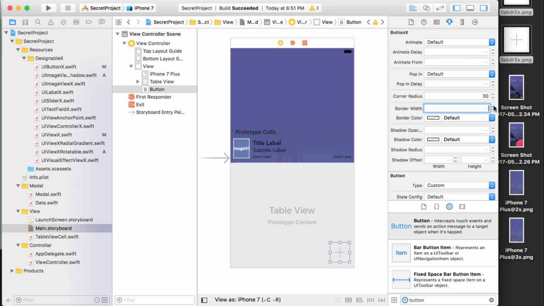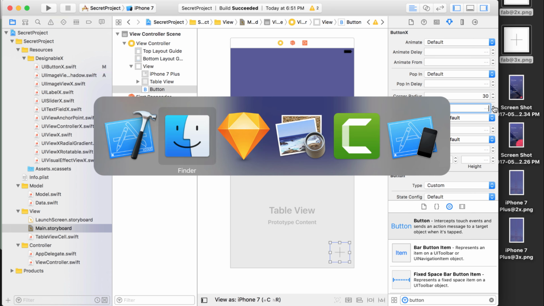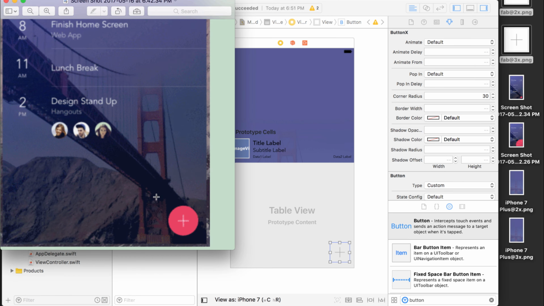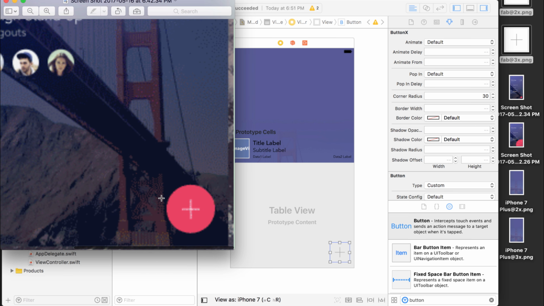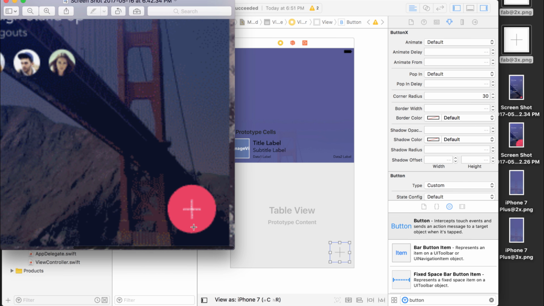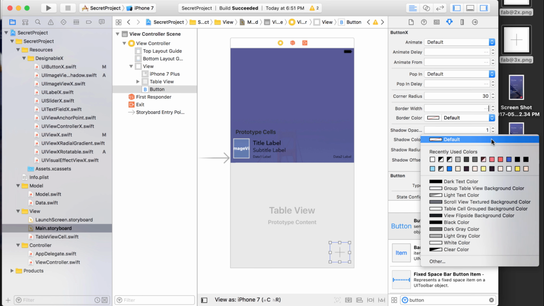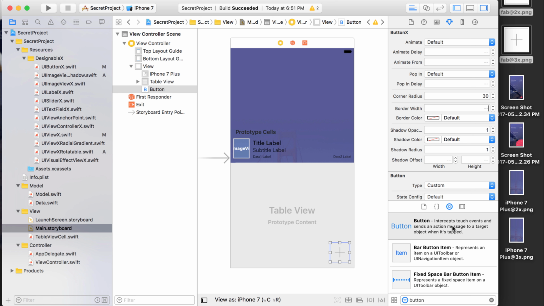But if we give it a border, wait, does the floating action button have a border? No, it doesn't. But usually floating action buttons have like a slight shadow. Maybe it's hard to see because it's a darker background. But let's do that. Let's give it a shadow too. So, okay, we don't have border color, border width. But we want to give it a shadow. Just change the opacity to 1. And we'll just give it a 1. Shadow color, we'll just make it like a dark gray.